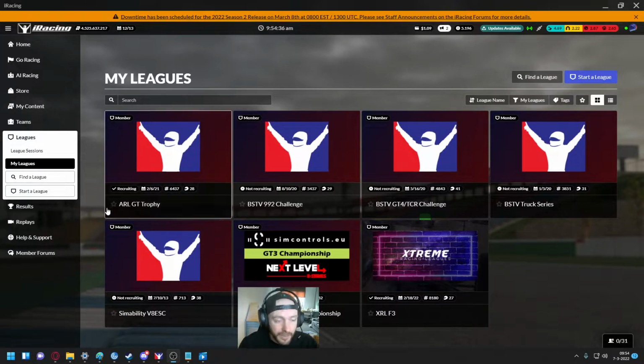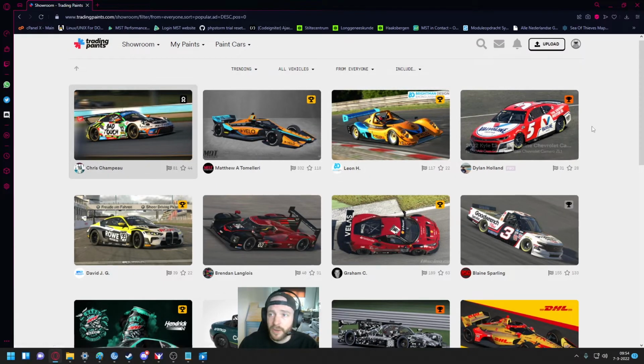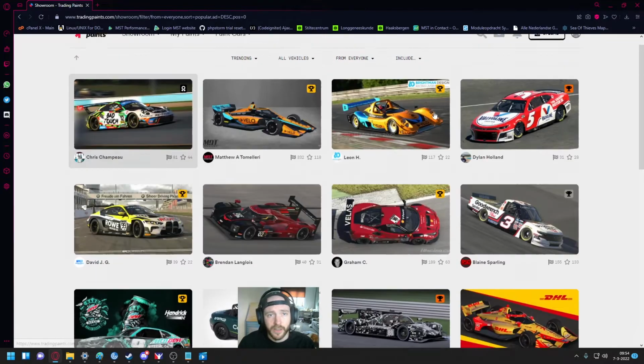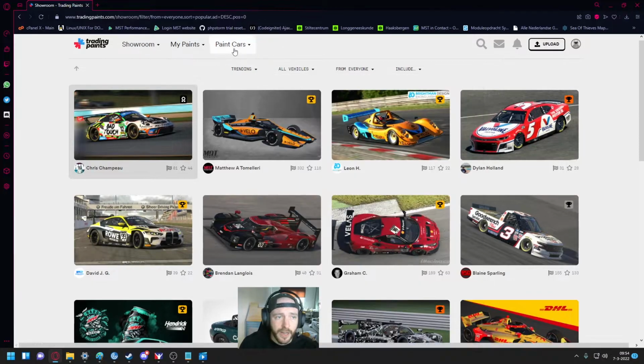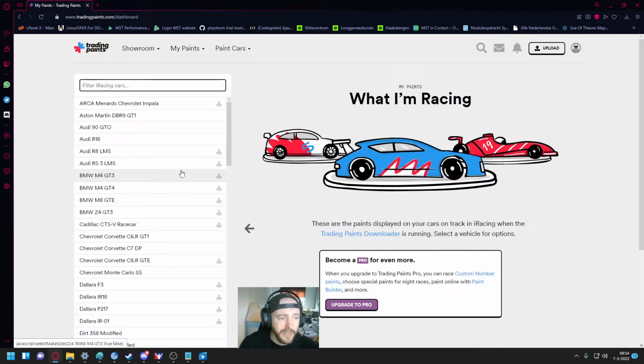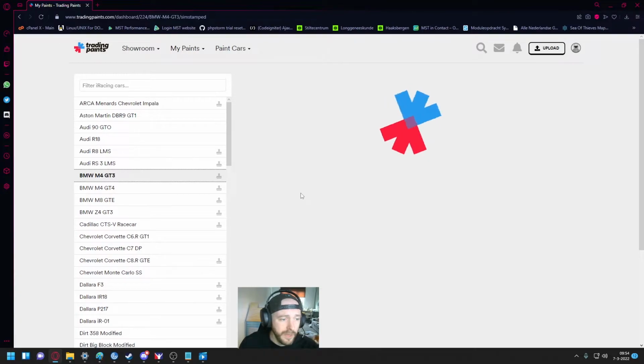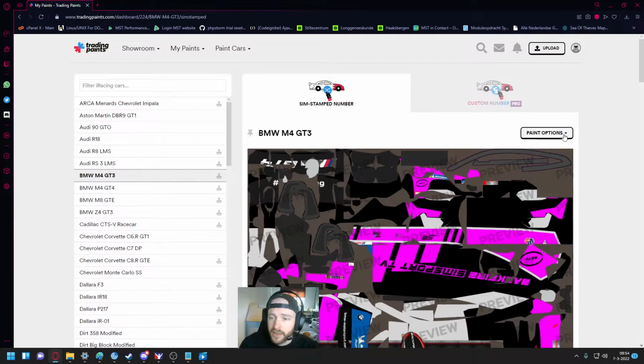It's a really awesome application, and just go to their website, tradingpaints.com, and once you're on the website, you can very easily navigate through it. So I'm already logged in, and you can just filter out what you want to filter. Let's say I'm going to my paints, and I wanted to get a paint for the BMW GT3. I just click on that.